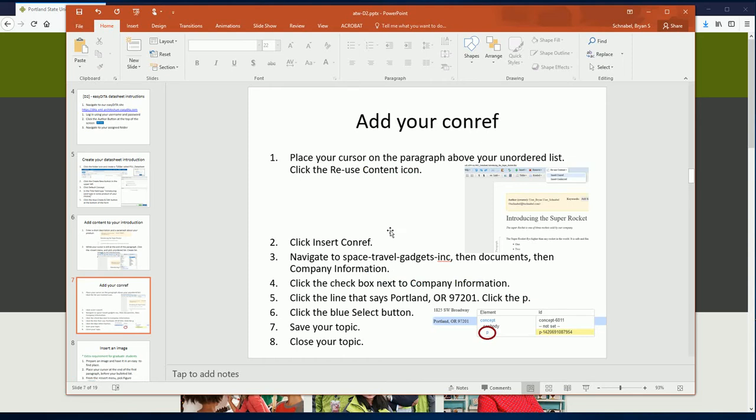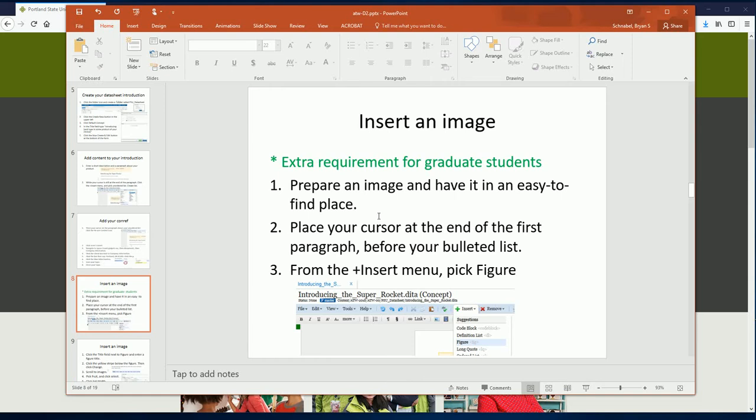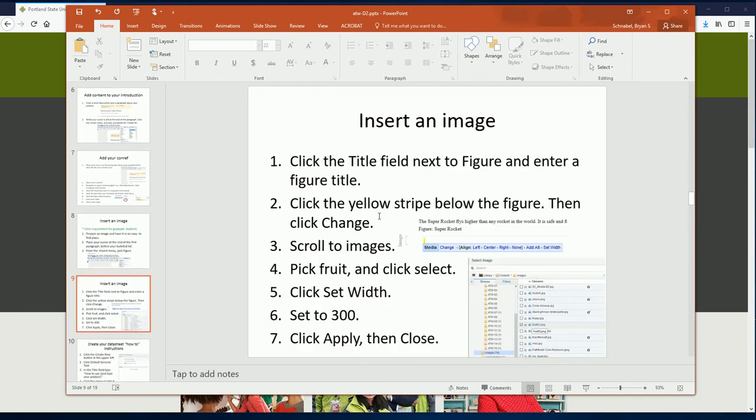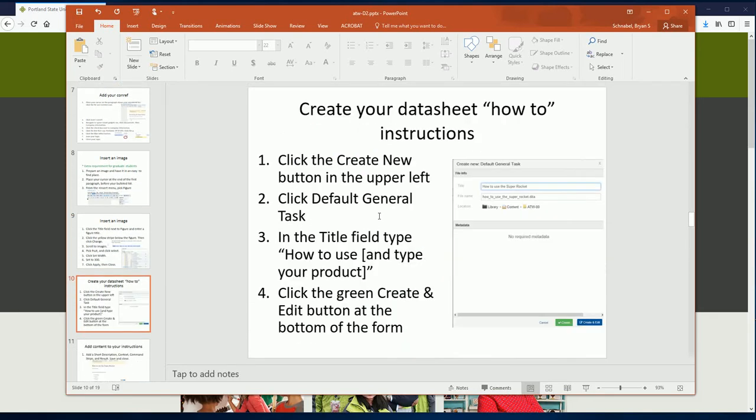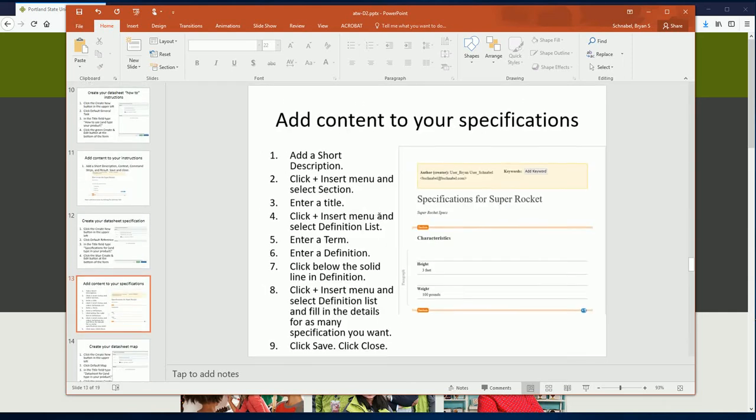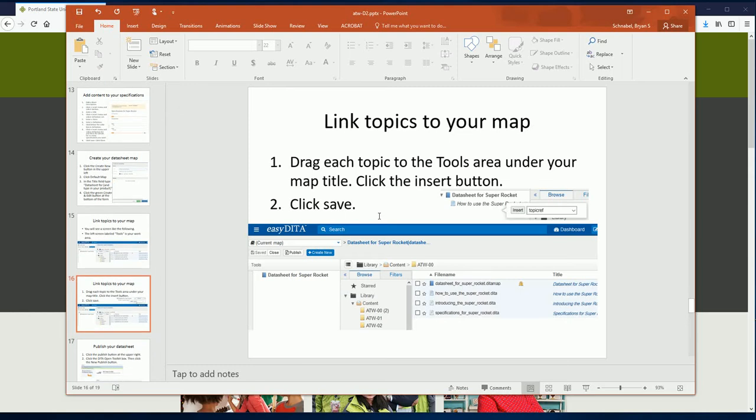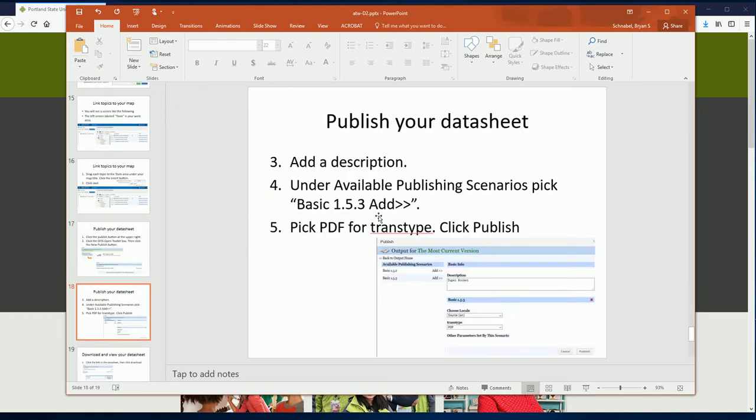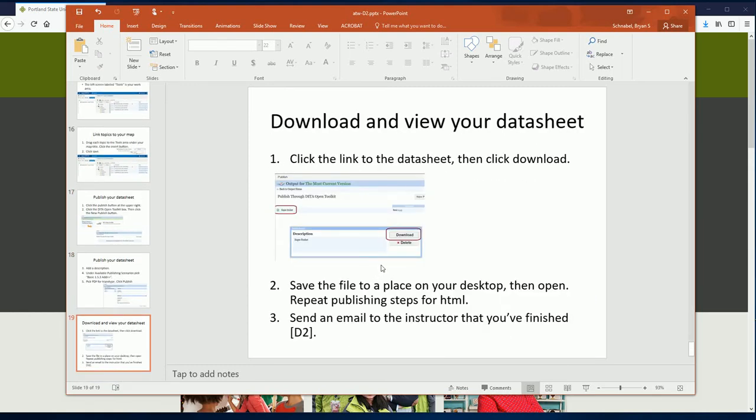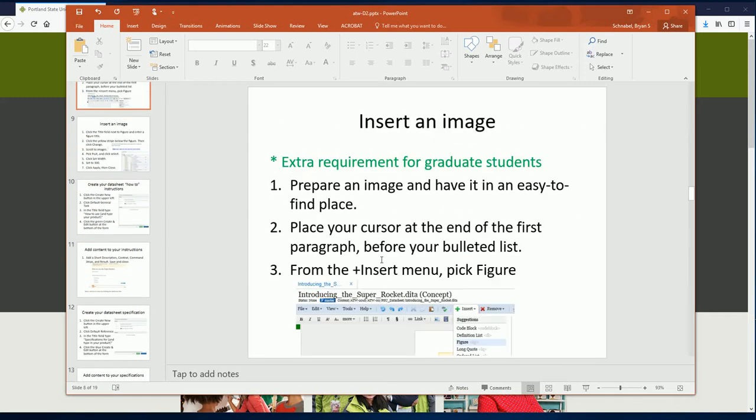You'll have to add a conref. The instructions are here. I'm going quickly through this, but don't worry, because I will actually demonstrate all of this, so don't worry about if I'm going too fast. If you're a graduate student, you'll need to insert an image. The instructions are here. You'll have to do a how-to instruction, etc., etc. And then you'll create a map, and then you'll publish, and then you'll notify me that you've created.